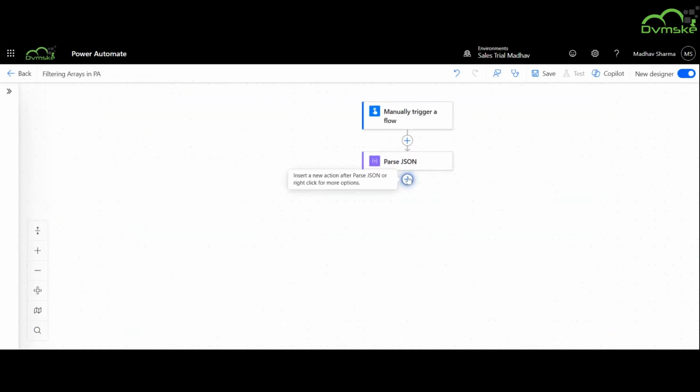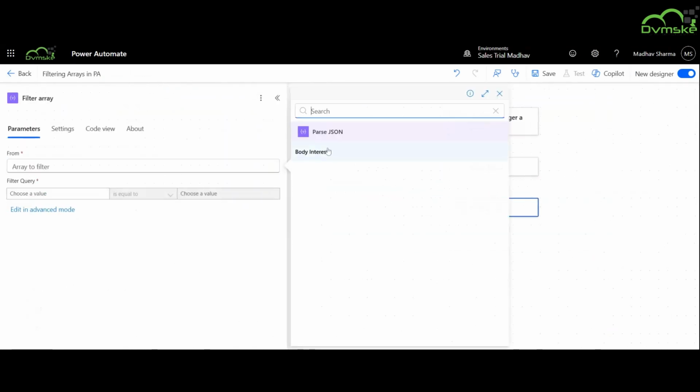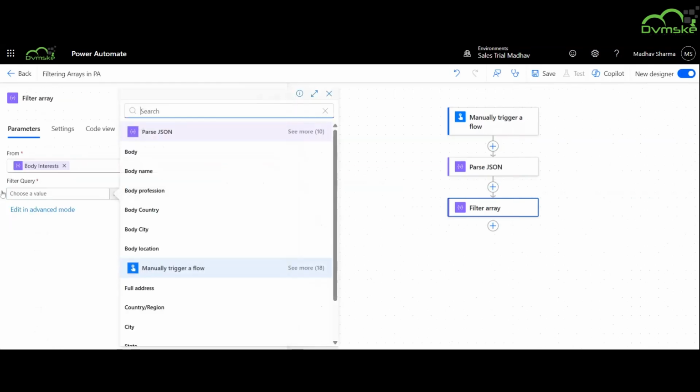Now we will use another action here, which is filter array, and we will be filtering based on the person's interest. If it is high, then we will filter it.